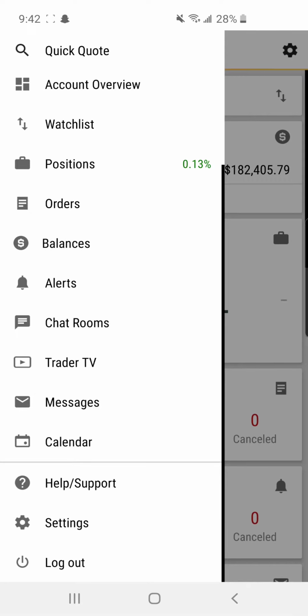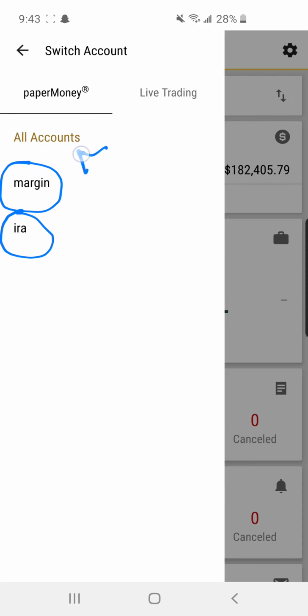You'll see here this account overview is looking over all accounts, and that's because there's actually two separate accounts that the app starts us off with. If we go up here to all accounts, you see that we have a margin account and an IRA account. But right now, we're just looking at all accounts. So that's both those accounts added together.